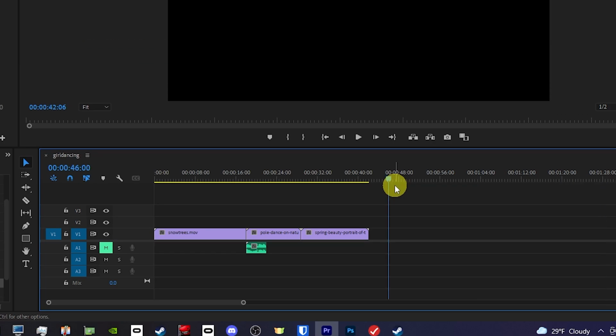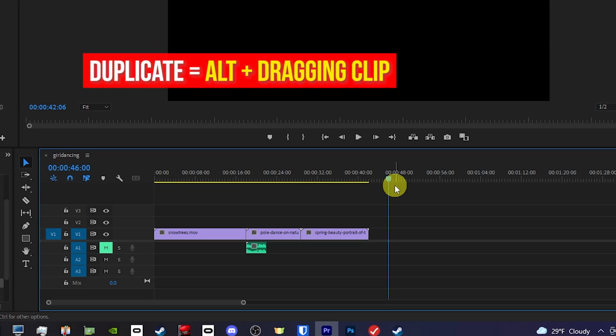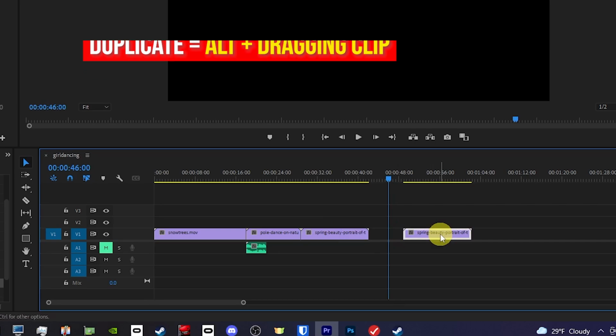An even easier way to copy a clip is to duplicate it by holding the Alt key while dragging your clip with the selection tool.